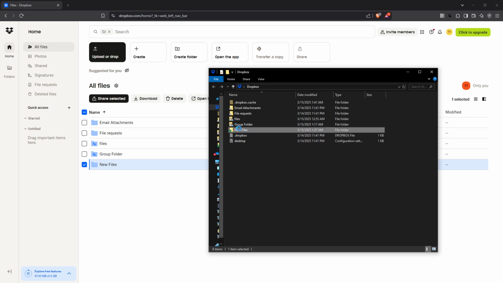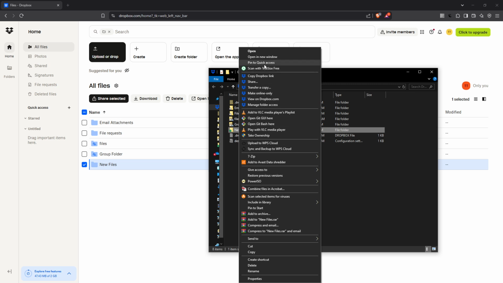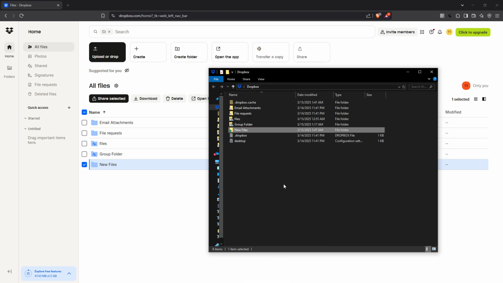From this context menu, look for the option that says Make Online Only. This option allows you to free up space on your computer by removing the local copy of the file while still keeping it available in your Dropbox online. It's a handy feature, especially if you're working with limited disk space, or if you simply prefer managing your files in the cloud. Click on Make Online Only, and voila! Your file is now transformed into an online-only file.